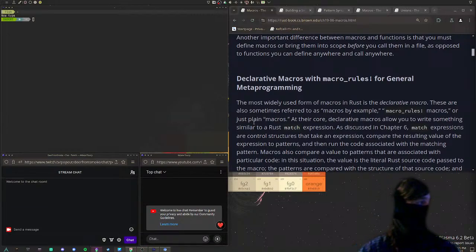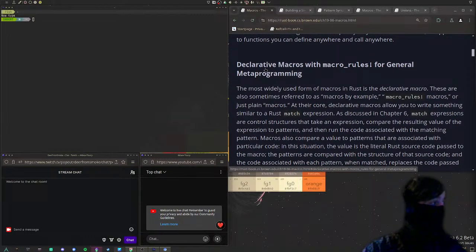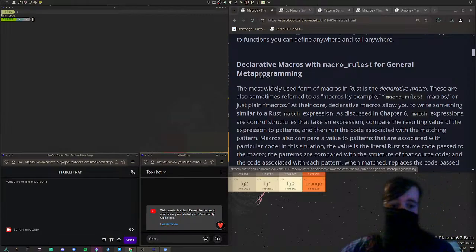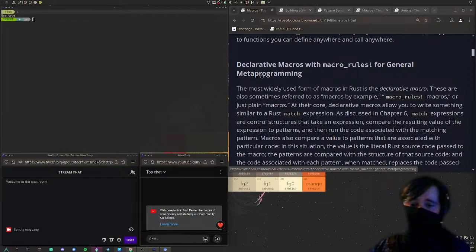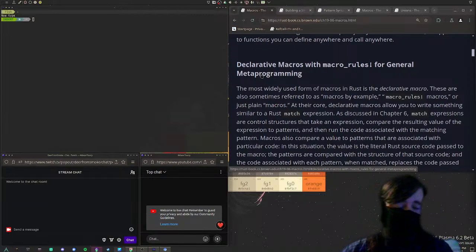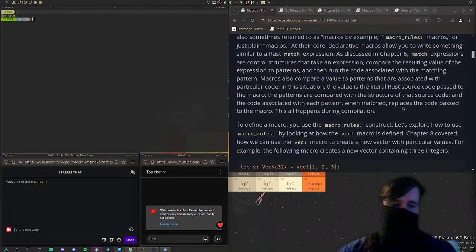Declarative macros with macro rules for general metaprogramming. The most widely used form of macros in Rust is the declarative macro. These are also sometimes referred to as macros by example, macro_rules! macros, or just plain macros. At their core, declarative macros allow you to write something similar to a Rust match expression. As discussed in Chapter 6, match expressions are control structures that take an expression, compare the resulting value of the expression to patterns, and then run the code associated with the matching pattern.